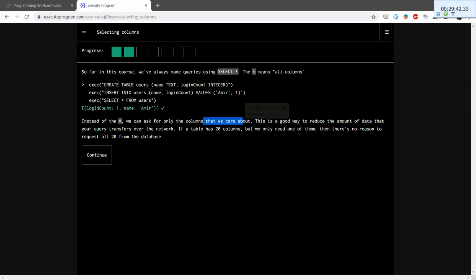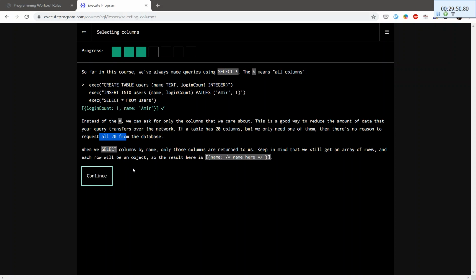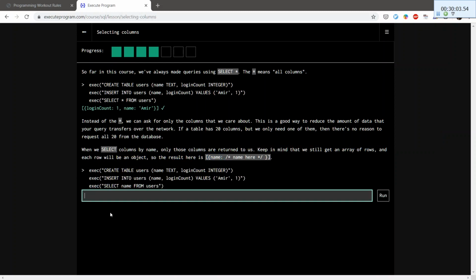Only columns that we care about. This is a good way to restrict data, correct. If the table has 20 columns but we want just one of them, there's a reason. Yeah, sure. When we select columns by name, those columns are returned to us. Keep in mind that we still get an array of rows. Select name from users.